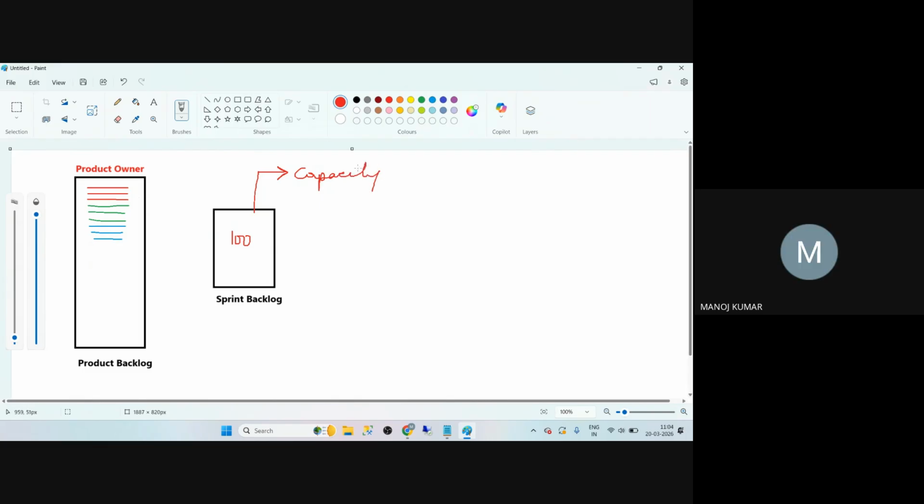What is meant by capacity planning, Manoj? I will explain this on the 7th day or 8th day. It will take some time. Based upon this capacity planning, we are picking the tickets.